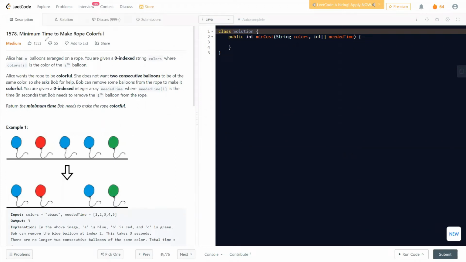In this video, we'll discuss another LeetCode problem: minimum time to make rope colorful. This is a medium level problem, and we'll understand how we should solve this question and what our approach should be.